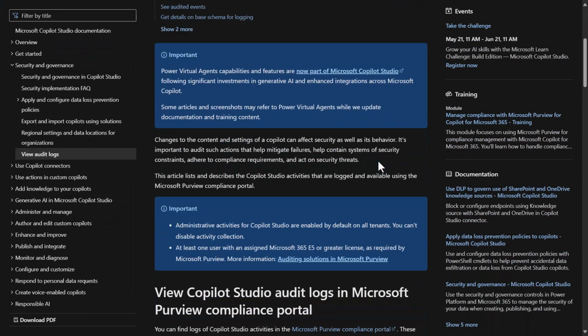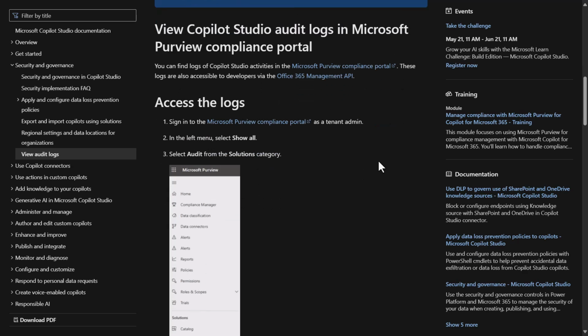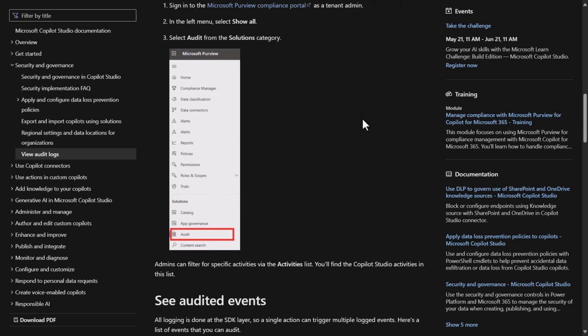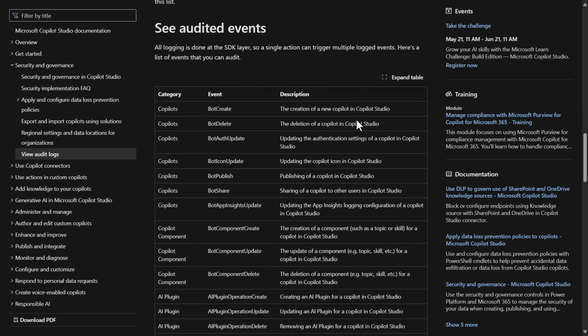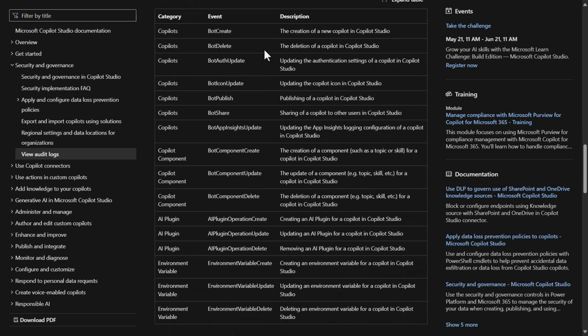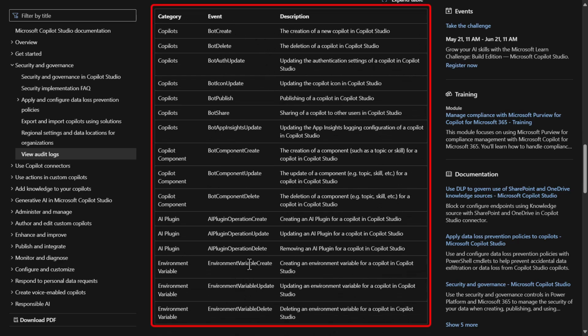So I'm going to scroll down in here just so that you can see that there is a compliance portal that you're going to need to go to in order to look at the audit trail or the audit logs. What I want you to see is it gives you information about where to go see those, but where I wanted to focus more of the conversation right now is on the audited events. And you'll notice here that there's a lot of different events that are audited inside of Copilot Studio. You can see all of them listed here.